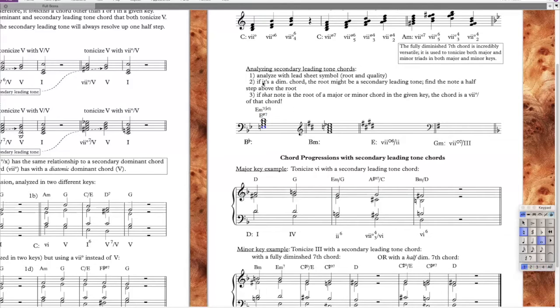Now, okay, step 2: if it's a diminished chord, check, the root might be a secondary leading tone. Okay, so how do we figure out if it is? Find the note a half step above the root. All right, E is our root. Half step above that is F natural. Cool. And if that note, F natural in this case, is the root of a major or minor chord in the given key, B flat, the chord is a vii diminished of that chord.